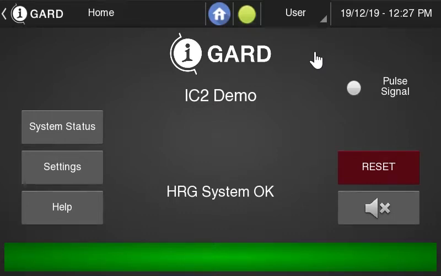Hi everyone, in this video I'm going to show you how to enter admin mode on your I-Gard command center. Being able to enter admin mode is important in order to perform certain functions. So to start, let's go ahead and make sure we are on the home screen.